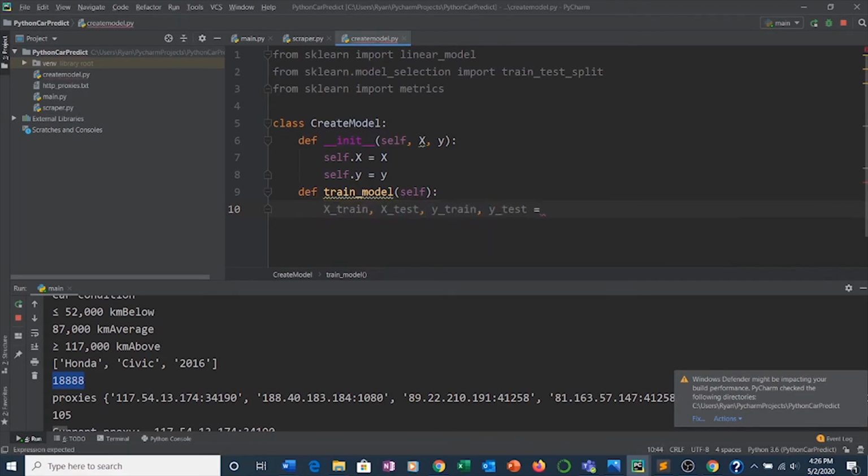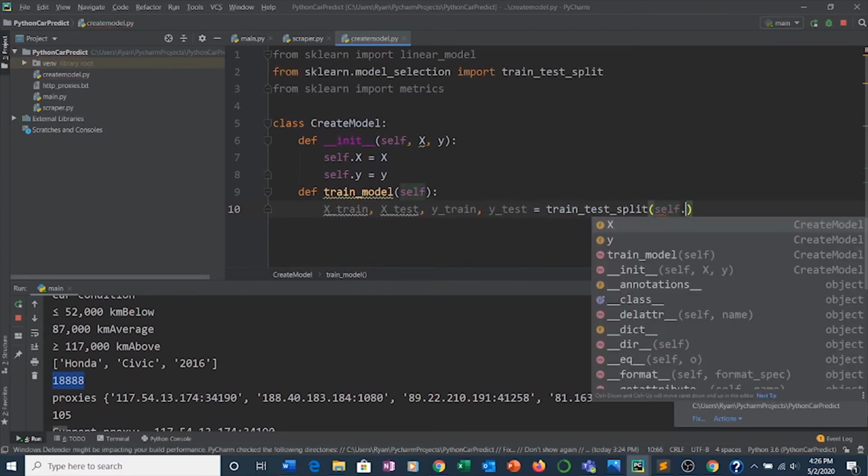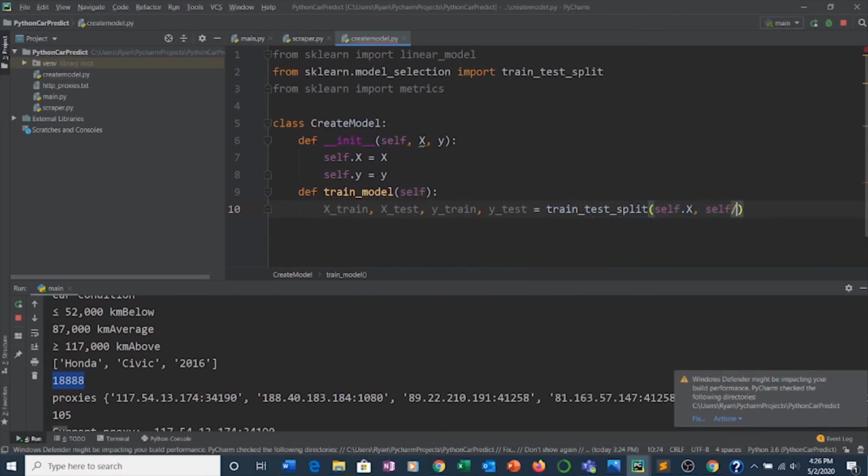It's going to be equal to train test split with self dot x, self dot y, and then here our test size is going to be equal to 0.2. What this does is it takes our features and labels and splits them into training and testing. So 20% of our features will be for testing purposes and 80% will be for training purposes, and same goes for our labels.